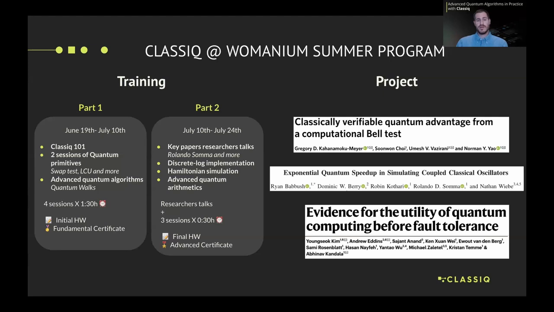Now in part 2, these are the next few weeks, and I think it also overlaps a bit with the beginning of the project. So we have a very nice agenda for this. First we have key papers and researchers' talks. So we know that Rolando Somma, one of the authors of the Exponential Quantum Speedup paper, is going to give a talk about the paper. So this is really, really nice.